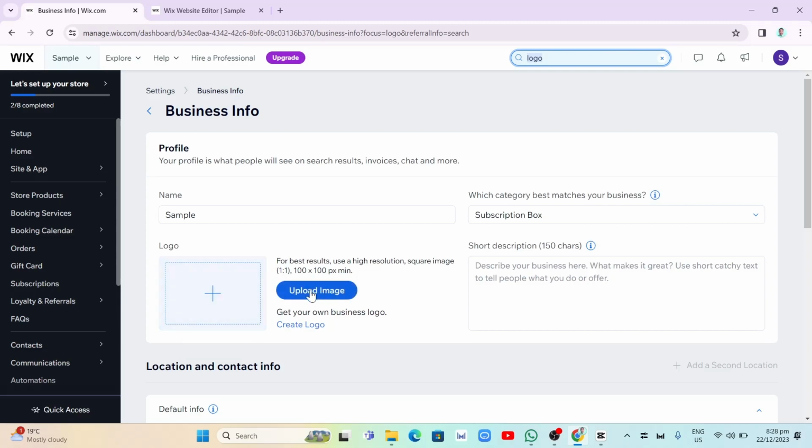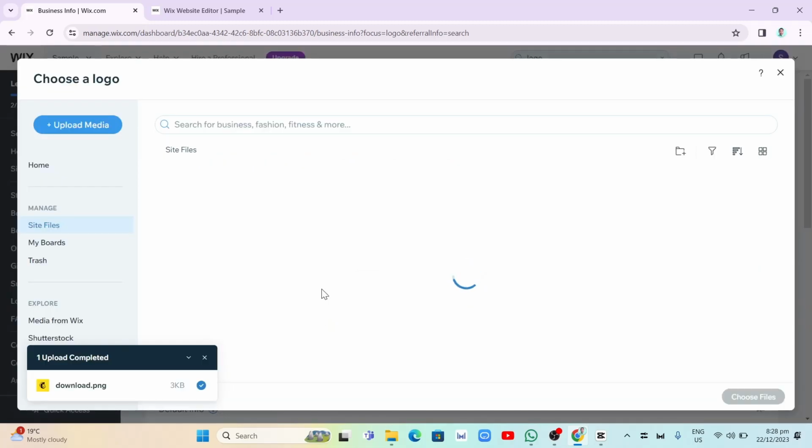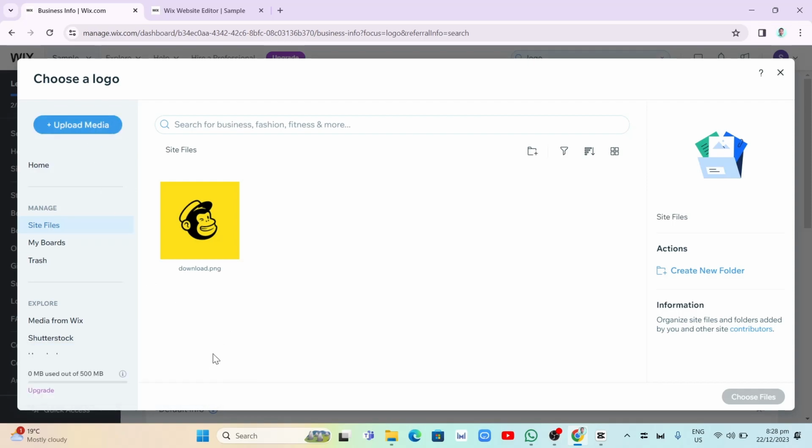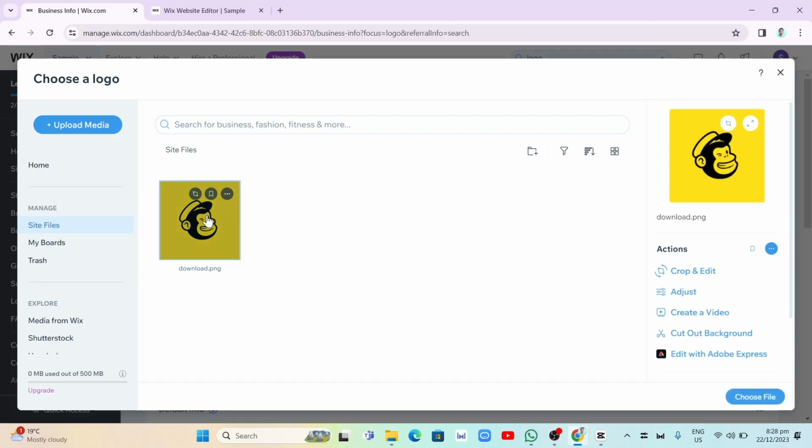So you can add your logo, and here you can select the logo, or you can click on the upload media right there at the top left, and you can upload from your computer. Now once done, you just need to select that logo, and once you select this logo, you just have to click on this choose file button right here at the bottom right.